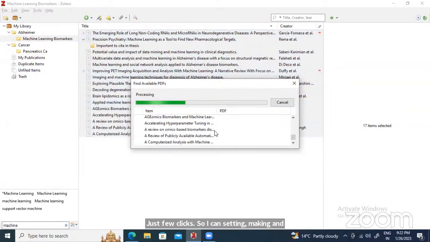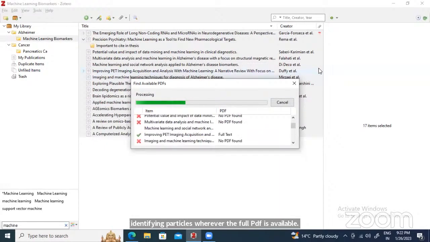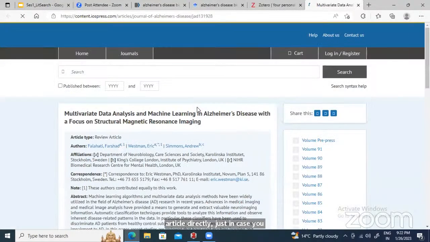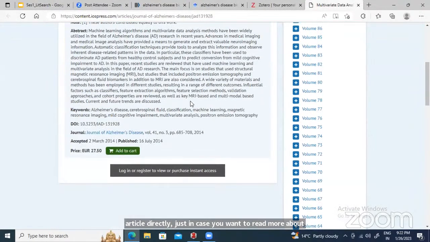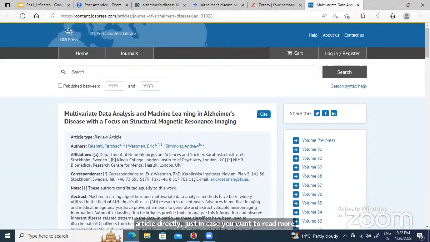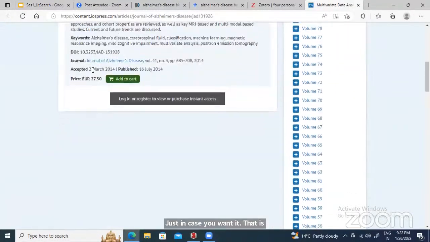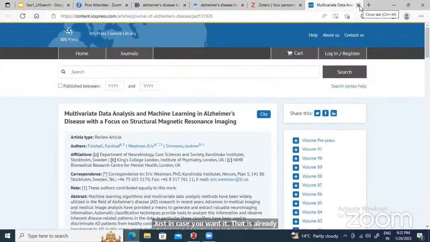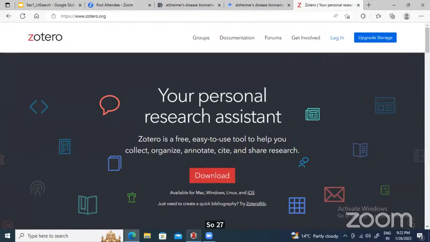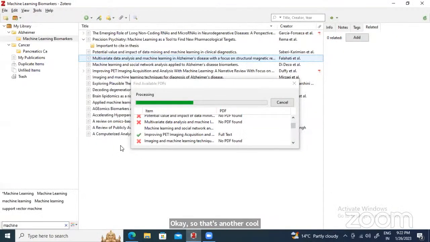And you will get it right there. Another cool feature here is you can double click on this one and go to that article directly, just in case you want to read more about it and see more of the information. That is already there, right? So 27 euros article, expensive one. Okay, so that's another cool feature of Zotero, and it really helps you.